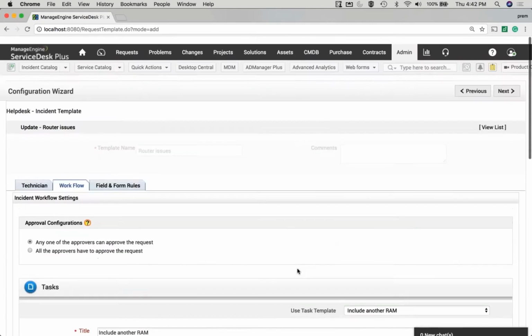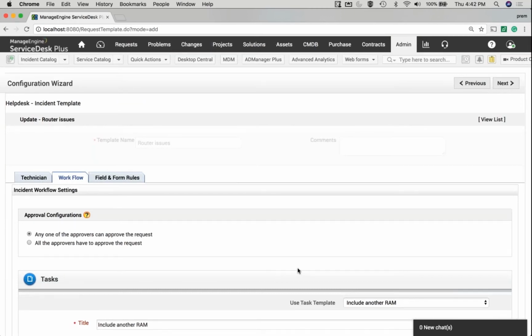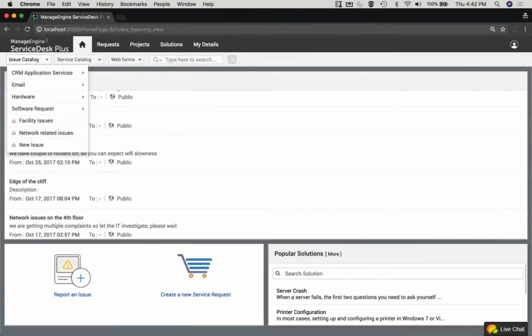All right, now let us go back to the end user portal and see how I can create a new incident and submit to the help desk group. Now I'm going to switch tabs. So this is the end user's portal. Now the end user wants to report a printer issue.